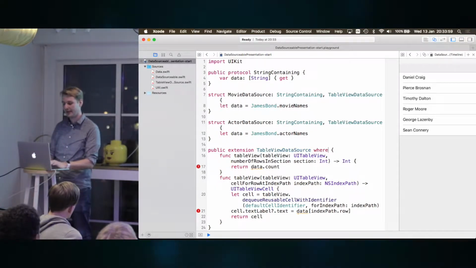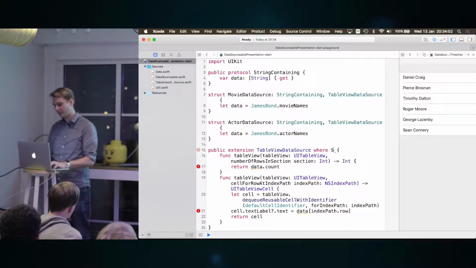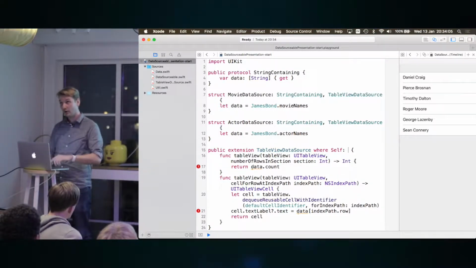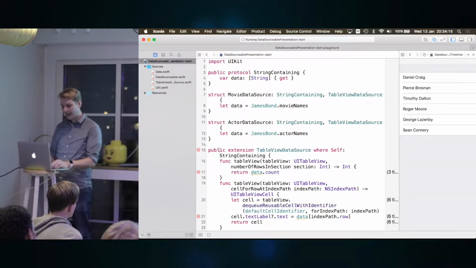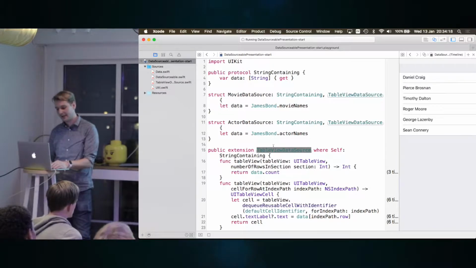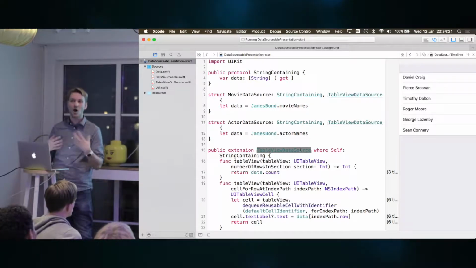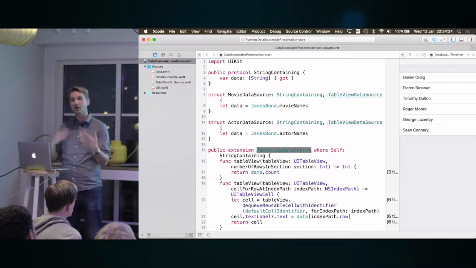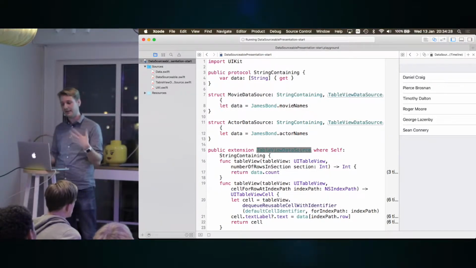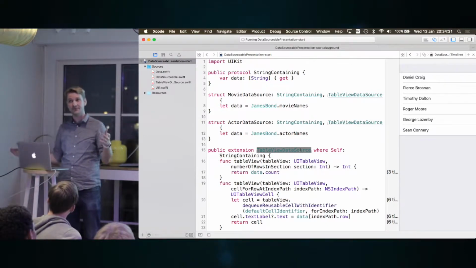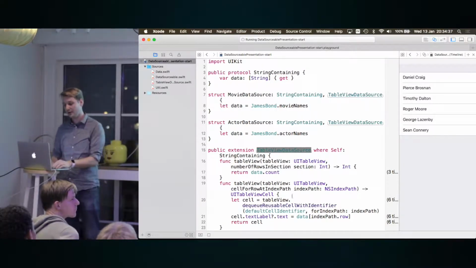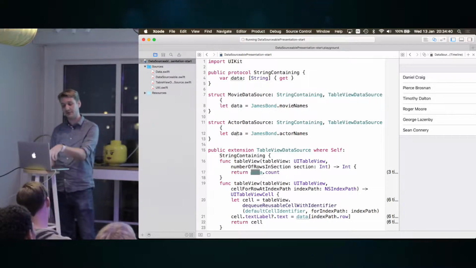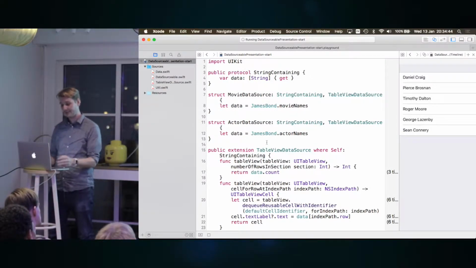So now we need this data, we need it in this table view data source, and this is a really nice feature of Swift. You can specify on which conformers of this protocol you're going to have this extension. So we basically say string containing. And now what we say here is that we're going to make an extension on table view data source, but only if the conformer to this protocol also conforms to string containing. In this way, I have two different protocols that specify different things, but I can define the table view data source methods with the data that comes from the string containing protocol, which is pretty nice.